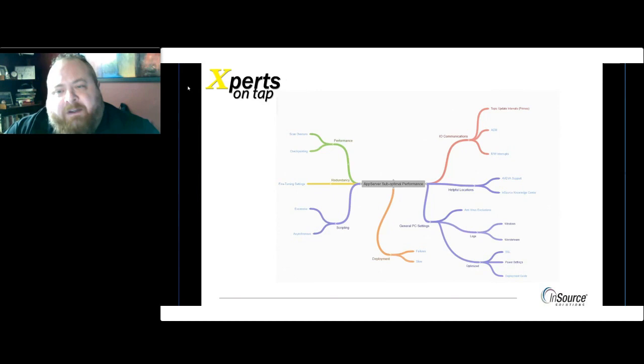So we're going to try something a little bit different today. Rather than show you a bunch of PowerPoint or show you demos, I tried to put together a list of things that I thought would be helpful. And so I did that in the form of a mind map. The mind map is interactive, and it links to technical content out on the AVEVA support site, as well as some on our InSource Knowledge Center.